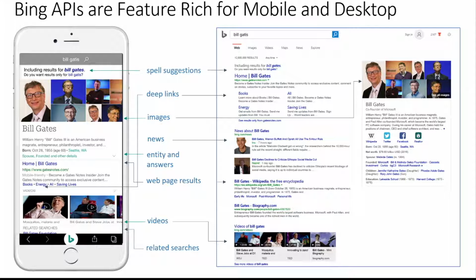Then we also provide deep links and images. The beauty of the web search API is that with a single call, we not only provide web results, but also other vertical results like images, as you see here. We also provide news related to Bill, videos, and related searches. So if anyone wants to have an end-to-end search experience, they can simply call the web search API and get the result set not only for web results, but also for other vertical results.